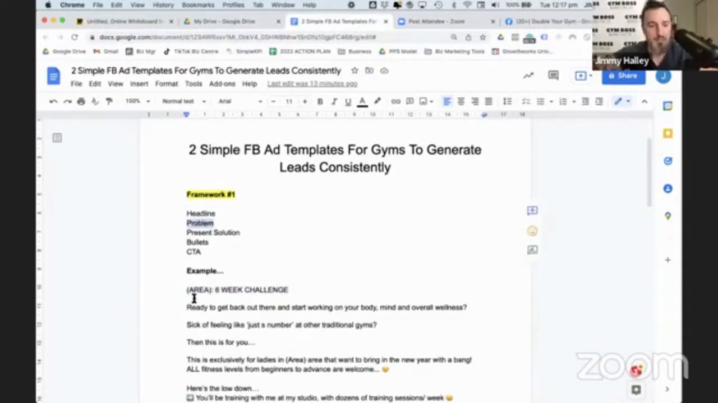Next part is the problem. So the problem is: ready to get back out there and start working on your body, mind, and overall wellness? Or sick of feeling like just a number at other traditional gyms? So those are some problems that we're presenting to them. So that's part two, already done in the template. We pose those problems as questions, as you can see in this example. They don't have to be questions, but that's the way we've done it here.